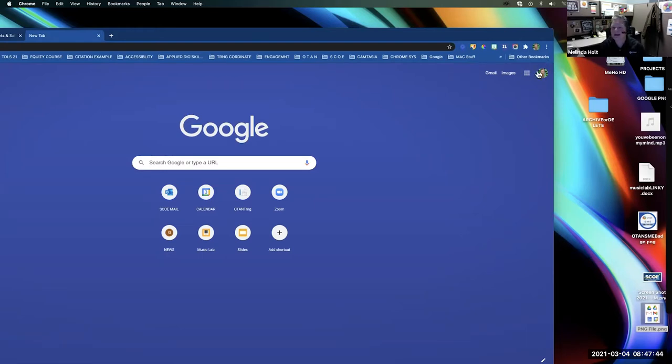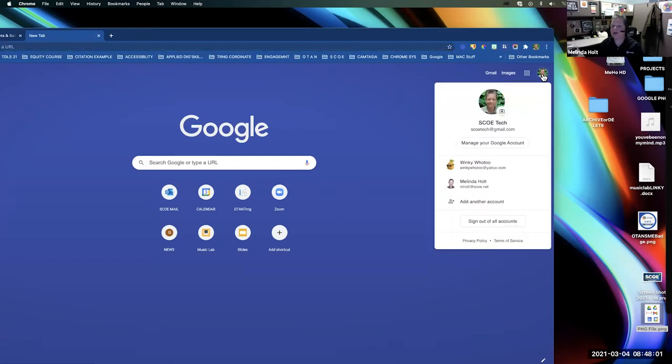So right here, I can't zoom in anymore. Sorry about that, but I see my little face here, okay? And because it's got that green background, I know this is my pub account. When I click on that avatar, it tells me other accounts that I have.